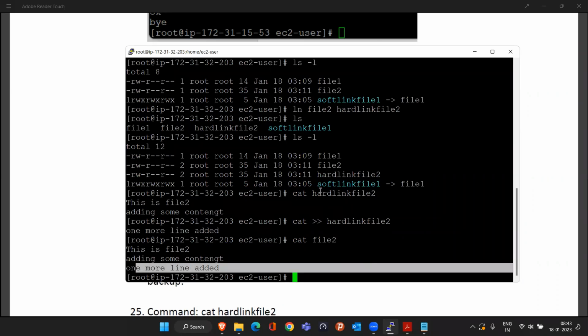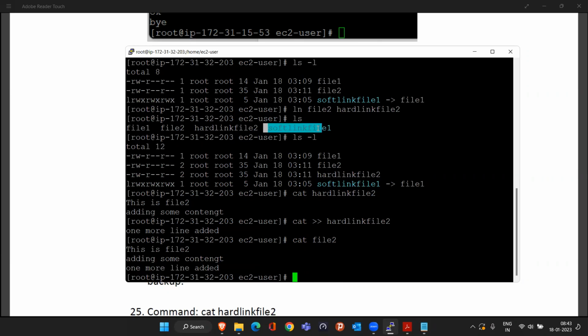That means both are syncing to each other as the softlink was doing. So in that functionality, it is exactly equal to the softlink. As we are either updating the softlink or updating the file1, the data is getting updated in both the files. So similarly, either you update in the hardlink file2 or you update in the file2, both are going to sync to each other.